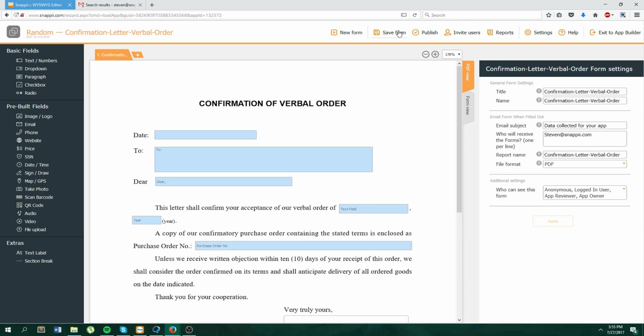Alright, so it looks like we're good from here. So some things you can do directly from the editor now. This actually wasn't possible before, but you can invite users directly from here. What this allows you to do is send invitations to users to try out the app that you created. So a neat little function. You can also exit to App Builder if you want to try some other features that the app offers.